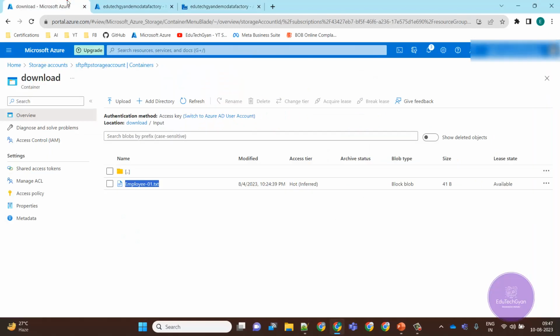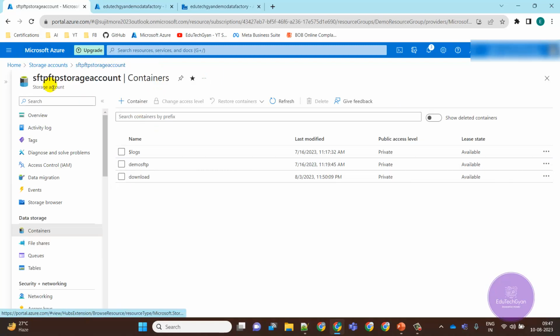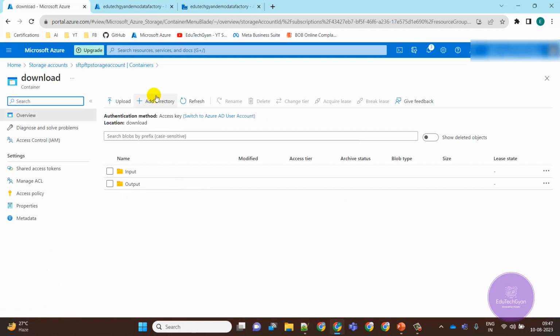So currently I am in the Azure portal, in my storage account. I use one of the containers. My container name is download. This is my storage account name, and this is my container name, download. In the download container I have two folders. One is input and another one is output.